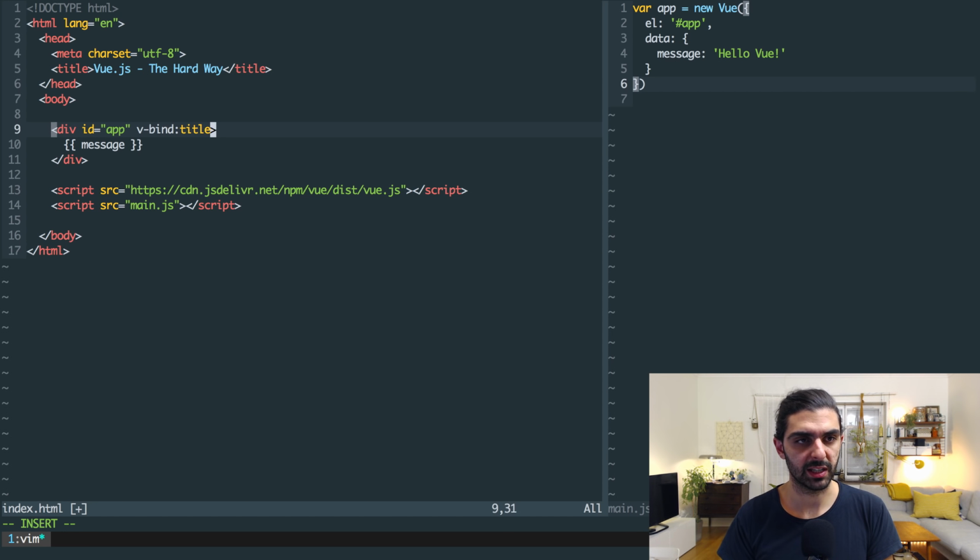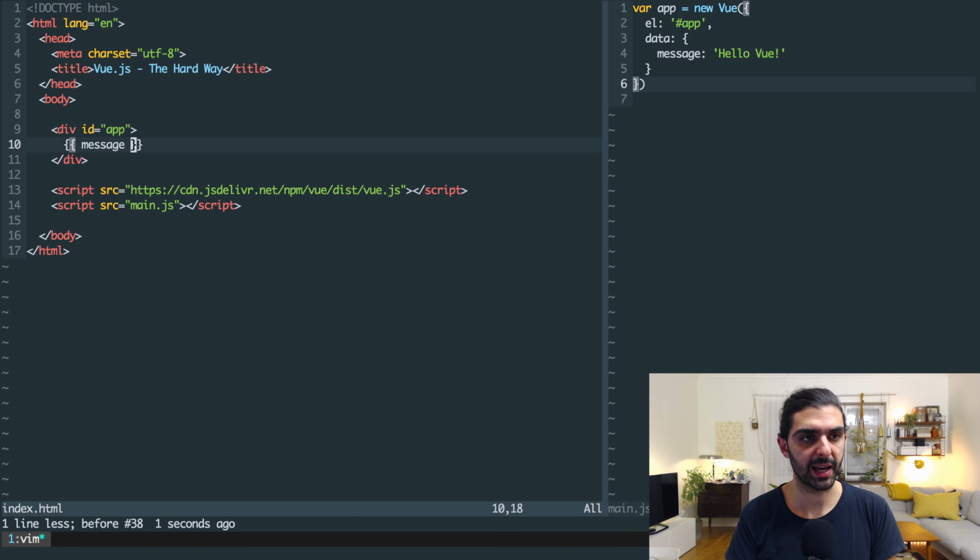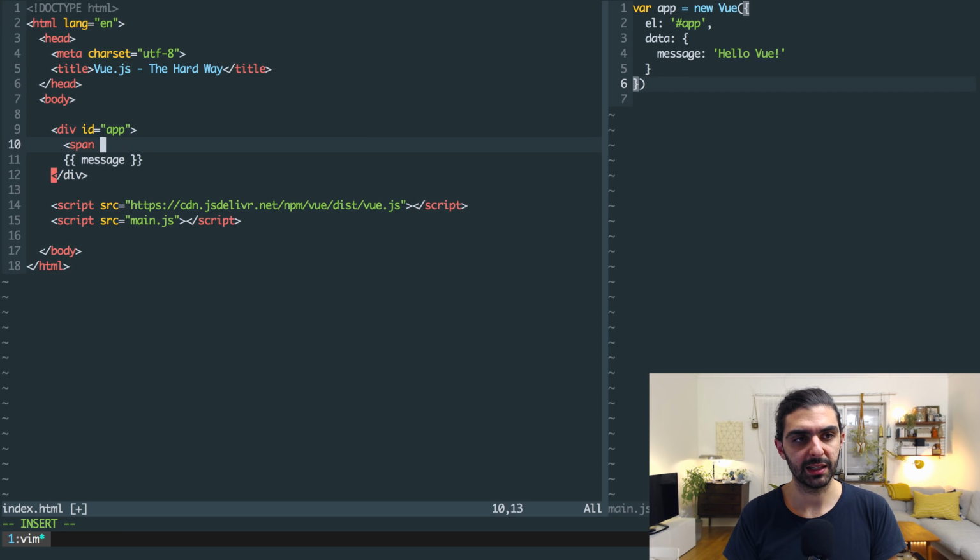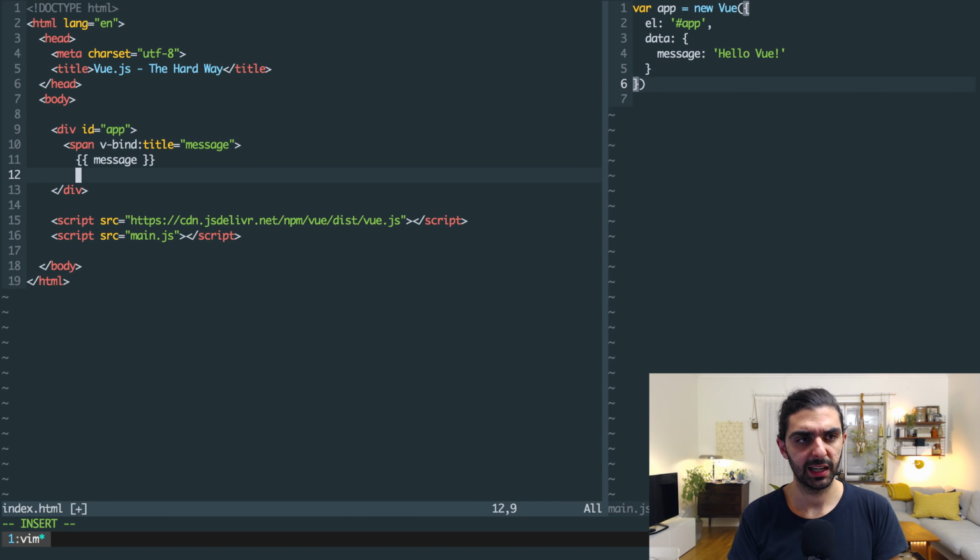Really kind of makes no sense. Oh, actually, sorry, let's add a span here for the message, right? So span, and then I'm going to say v-bind, the title of this span, to... did they do it like this? Yeah, so equals, and then quotation marks, to the variable message. I'm going to close that tag, indent that, and close the span here, right?